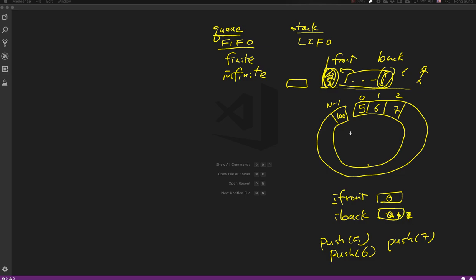Suppose this is just 10 elements, then the last index should be 9. So at index 9, 100 is stored. So it's full at this moment. Now if I do pop, then 5 will be removed, and the index of the front will be 1. So this will be the front. Then this slot is emptied so that you can push another data. Now if I push 200, then 200 can be stored in this location, and back becomes 0. From index 9, the next index is 0.